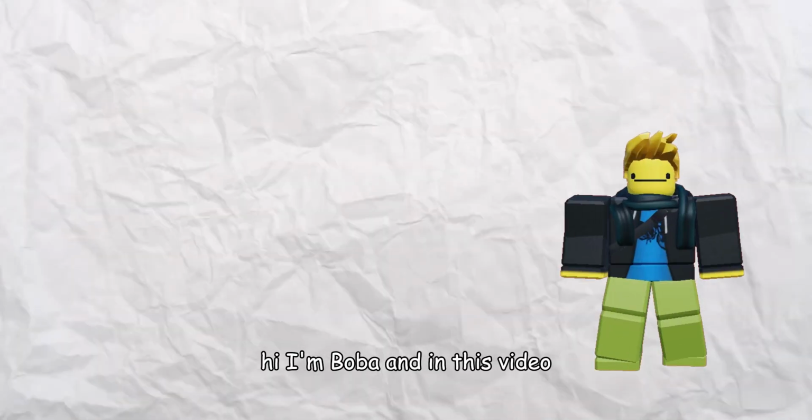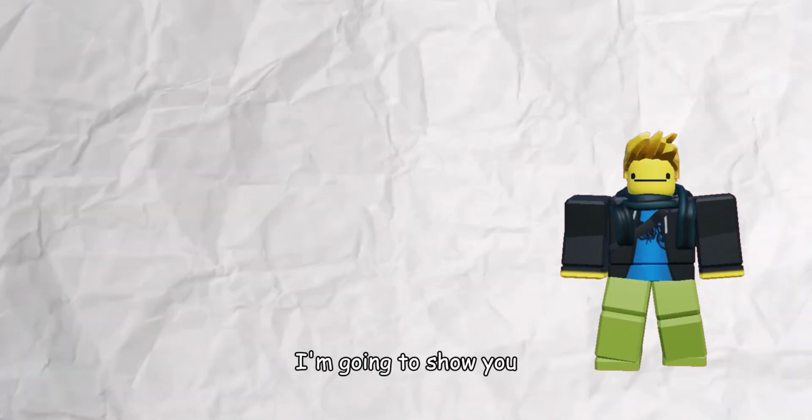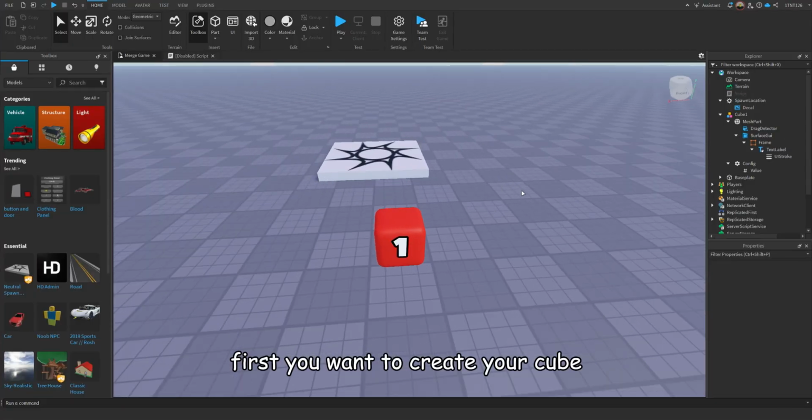Hi, I'm Boba, and in this video I am going to show you how you can make your very own merge game, in which you are going to merge small cubes into bigger cubes. First, you want to create your cube.